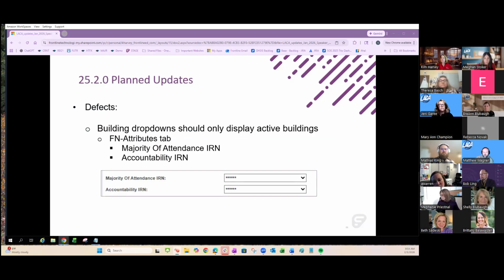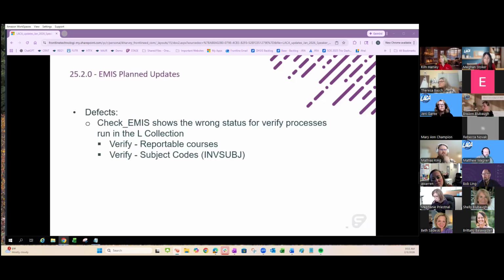Again, I did mention that we are continuing to work through inactive buildings on drop downs, removing those. So these two areas, the majority of attendance IRN and the accountability IRN, both those drop downs will no longer show inactive buildings. And there was a defect when the check EMIS was run. It was displaying incorrect statuses for the L collection verified processes. So now it will display accurate statuses.